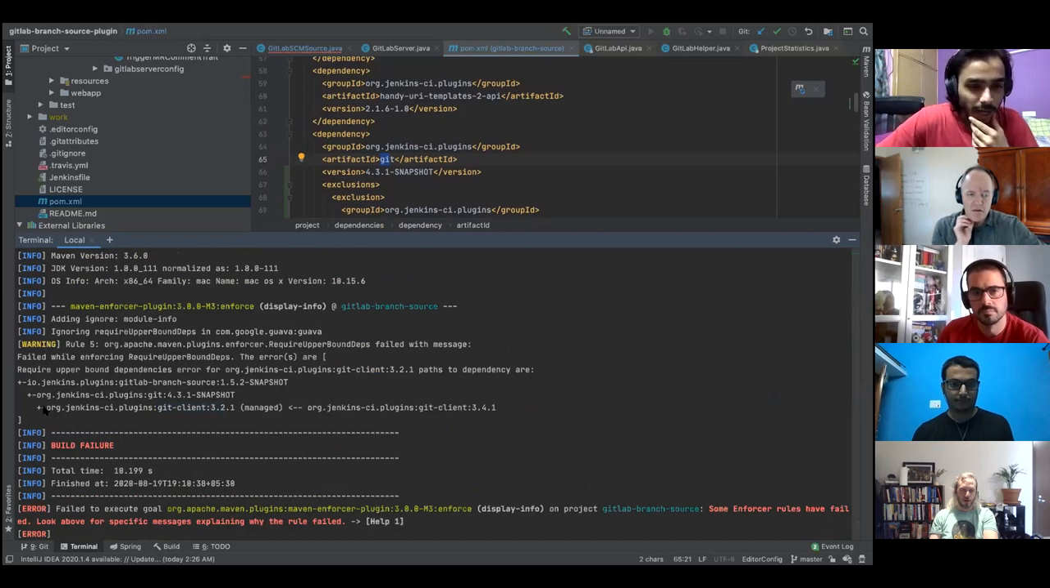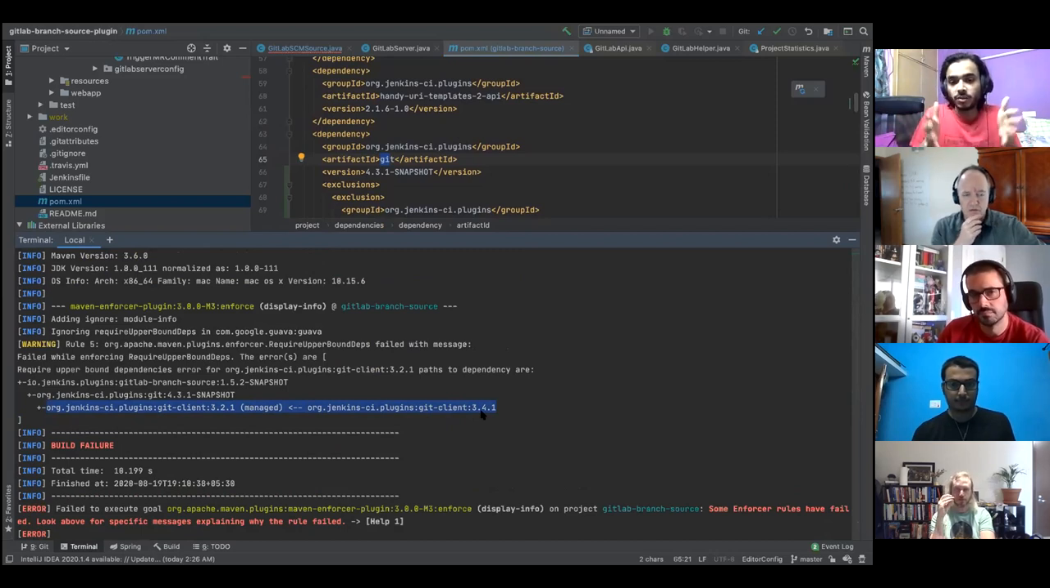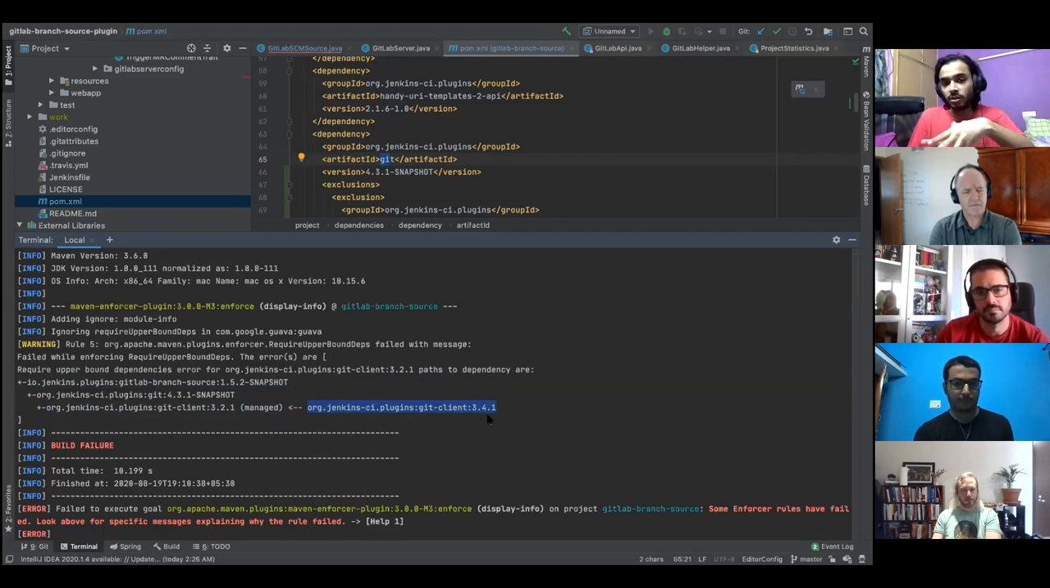So I never understand this line. I always take it as a conflict and I try to exclude it. What does this mean? I understand that we have two versions of the same plugin and that is why we need to remove one. Is that so? Is this what this line means, that it requires upper bound dependencies for the Git client and it's getting the 3.2.1 version and I am getting the 3.4.1 version? The Git plugin has declared the 3.4.1 version. So initially I thought since the GitLab branch source is depending on the Git plugin, it would get the Git client plugin from the Git plugin itself. So why would it create a conflict? I could not understand. Something else is probably also declaring it.